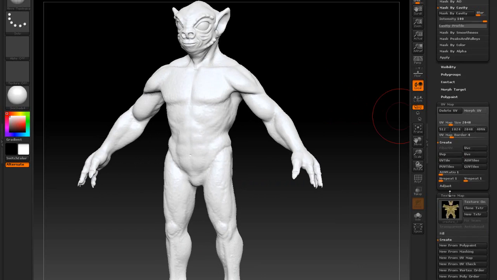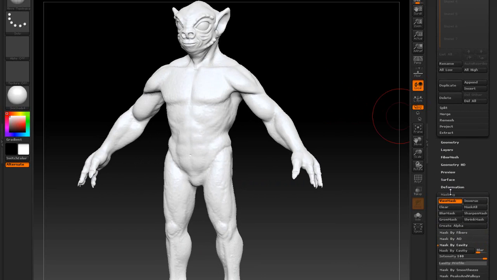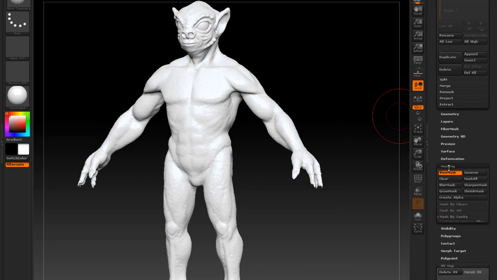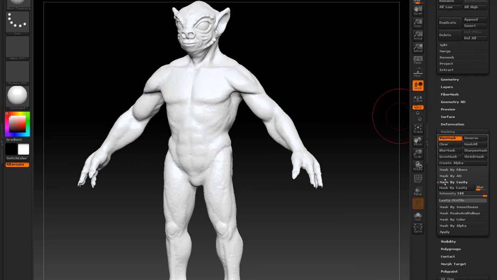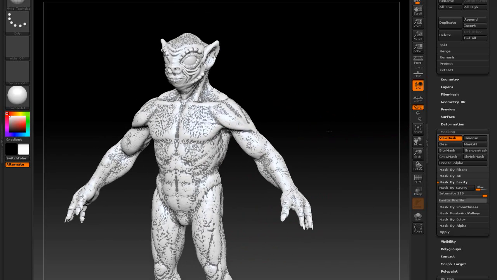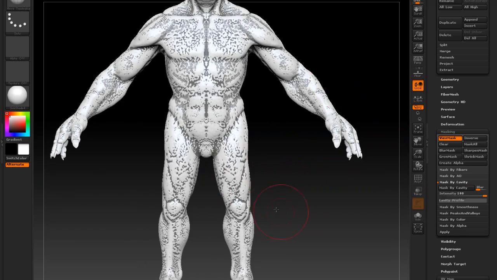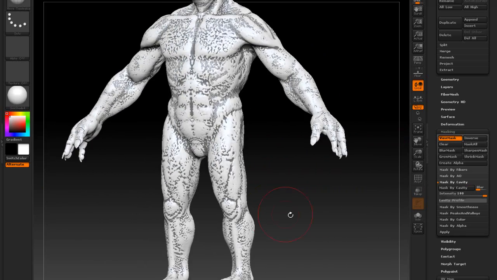Then go to the Masking, open up the masking, and choose Mask by Cavity. Make sure the intensity is 100 and press Mask by Cavity. Then it will create the mask around the cavity area. These black places are the mask. It has masked all the cavity area.